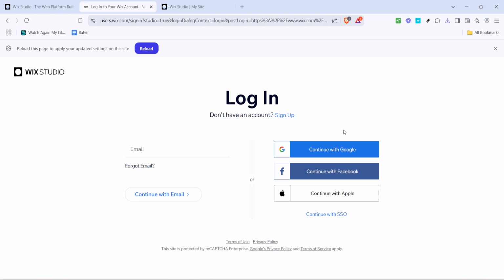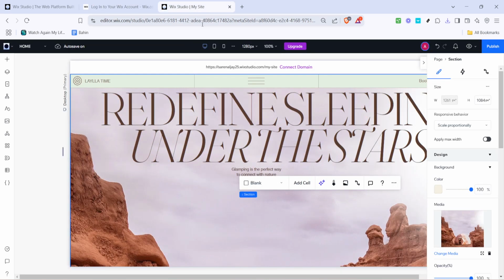After clicking login, you'll be prompted to continue with a verified login method. For simplicity and convenience, I suggest clicking on Continue with Google. This option links directly with your Google account, making the sign-in process quick and easy without needing to remember any extra passwords. Just ensure you're already logged into the correct Google account before proceeding.